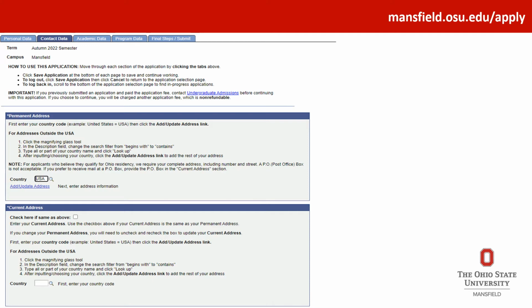Now when you click to add your address, you have to add the country first. Just type USA and then hit enter, and you'll see it adds that hyperlink add/update address. Go ahead and click that and add your address. I will warn you, anywhere in the application where you must type Ohio, you have to type a capital OH. You cannot type the word Ohio. It will actually act like it's wrong.